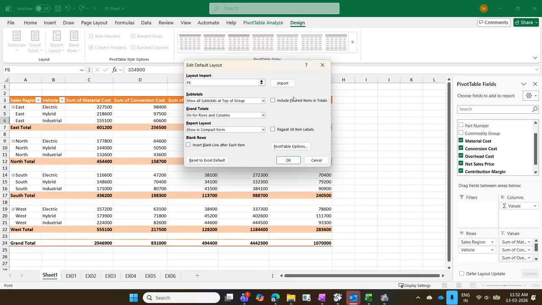Yes, you can see here there is a defaults option available. So whenever I create a report, I want this to be in a tabular form. So you can see the report layout is in tabular. I can make it as tabular. Or whenever I create a report, I want the subtotal to be on the bottom of the group. I can make it as a bottom of the group. So like this, whatever you want to do, you can do it here.